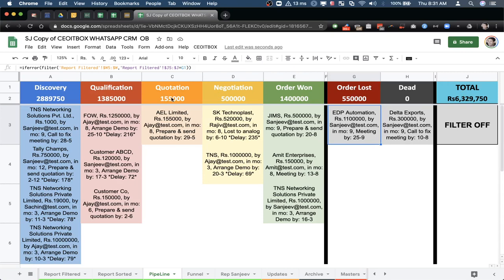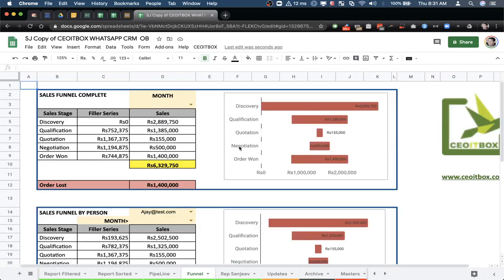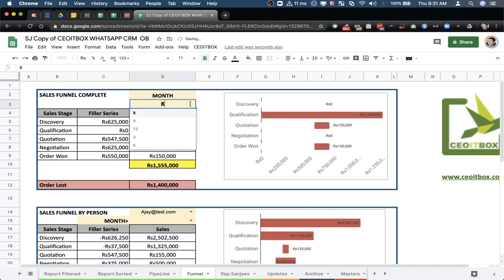And similarly, here is the forecast, this is the monthly forecast. So you can see what kind of orders you are expecting in different months. Of course, right now it's dummy data. And then again, these are the reports by person. So this is the report for Sanjeev. These are all the different inquiries handled by Sanjeev, and you can filter by different parameters.